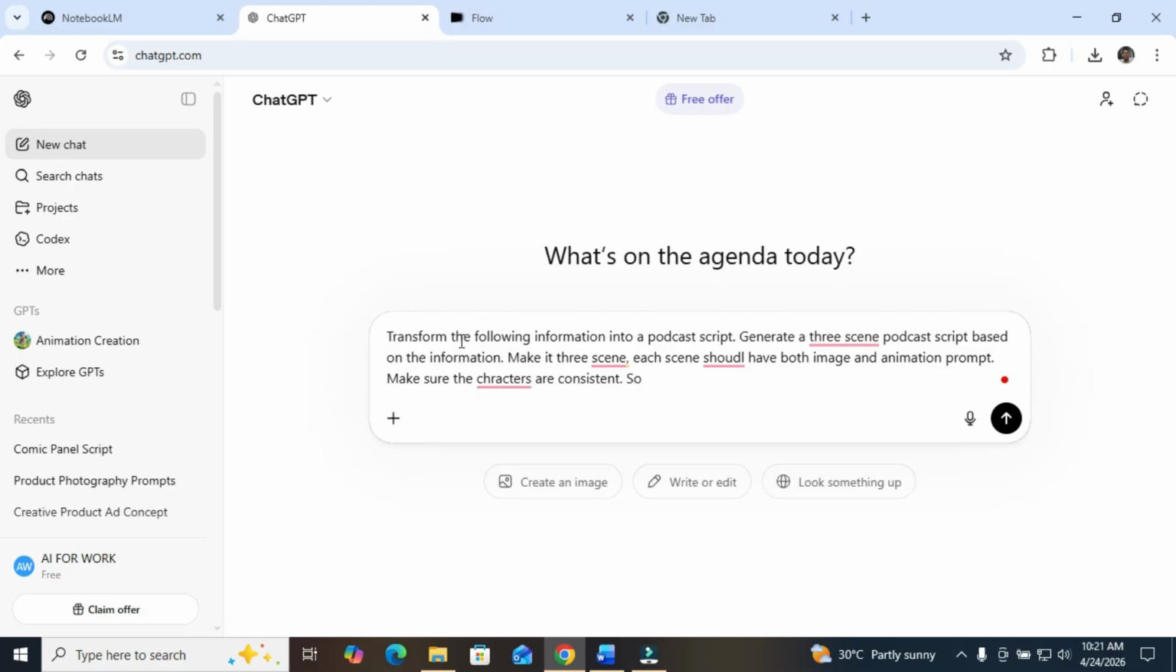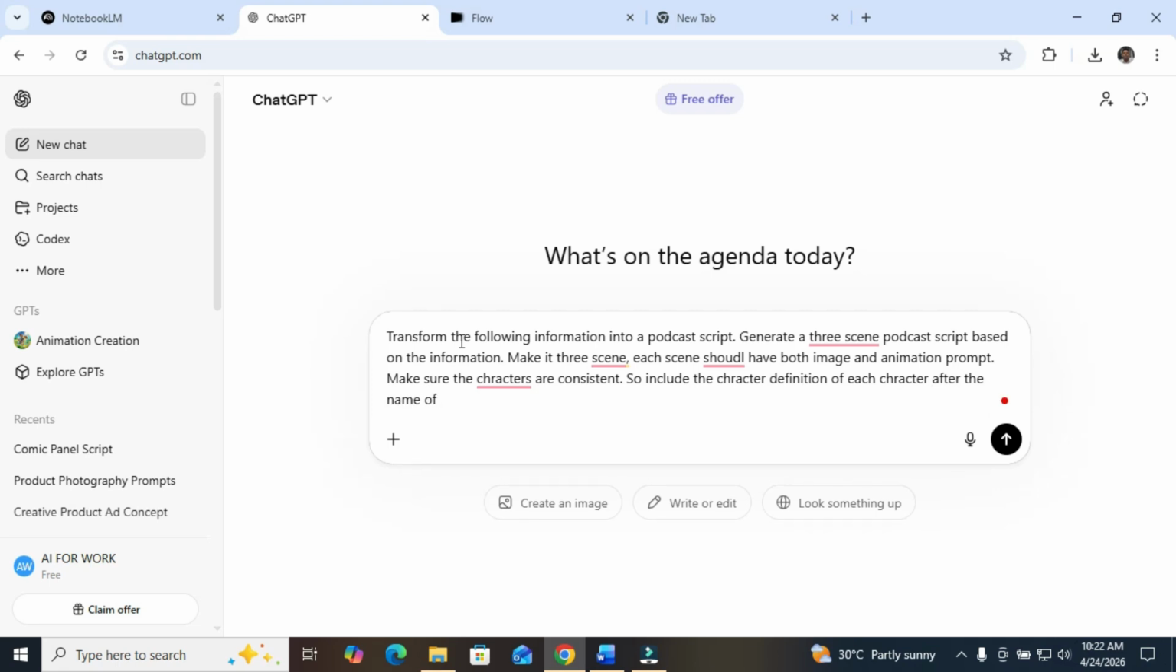So include the character definition of each character after the name of the character. That's what I want of the character. So this is the information. Okay, this is the information now. So I have the information already.